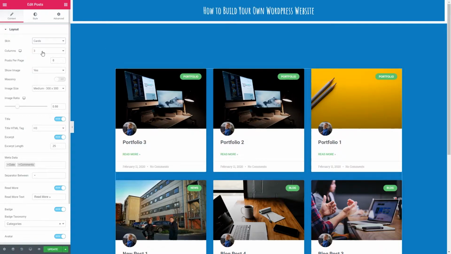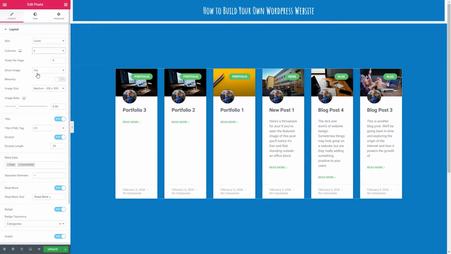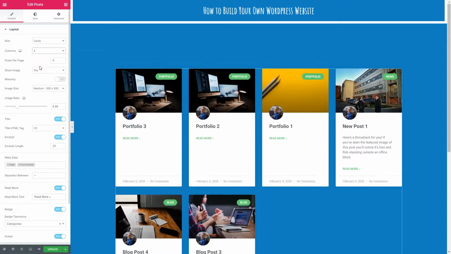So our first option then is our columns. We can have up to 6, but of course if you choose 6 or even 4, the content inside can be a little bit squashed. So we are going to choose 3.